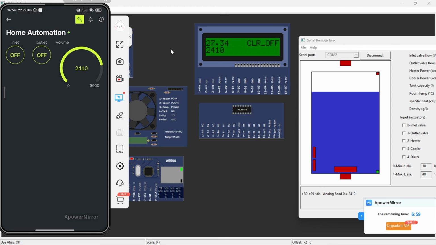So I'm going to turn on the inlet. Let's see the pop-up. You can see the inflow is on, which means the water is increasing. You saw that the level increased from here to here. So inlet flow is on. The maximum I kept is 3000, so it is full right now. If I turn it off, it shows inlet flow is turned off. You can see the connection is on. If you turn off, the connection is off.